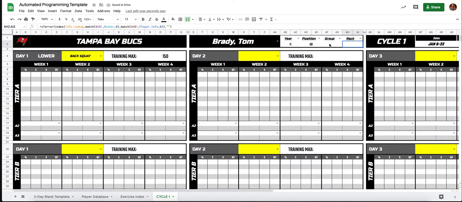Anything you want there will automatically pull. Notice that these formulas are here. You do not need to touch any of this. You can just change the drop down. It will automatically find it based off the name. Notice if I change the name, everything else changes.